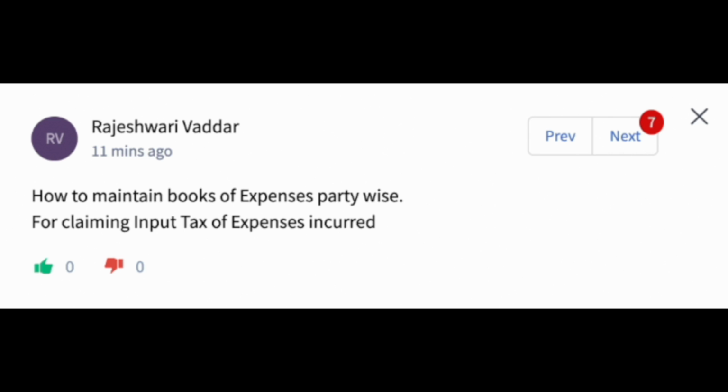We have the next question: how to maintain books of expenses party wise, basically vendor wise, for claiming input taxes of expenses incurred?